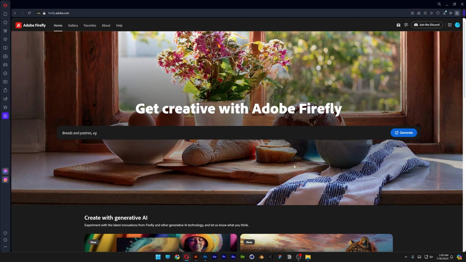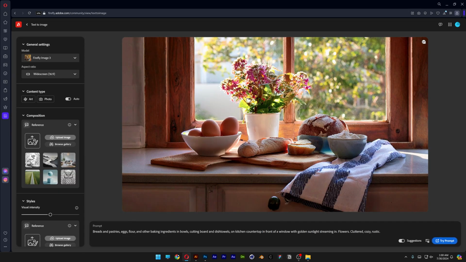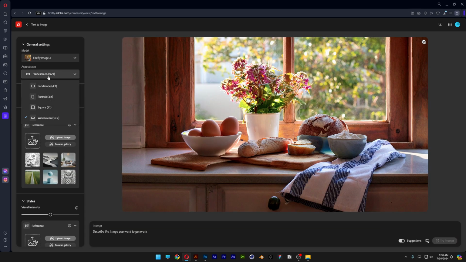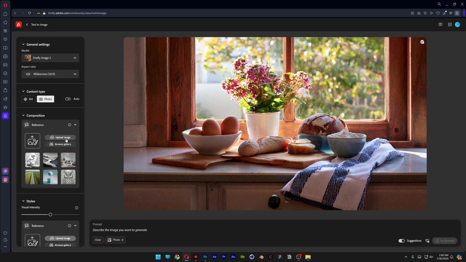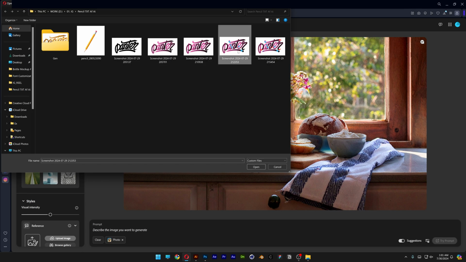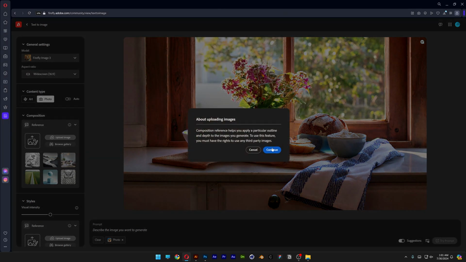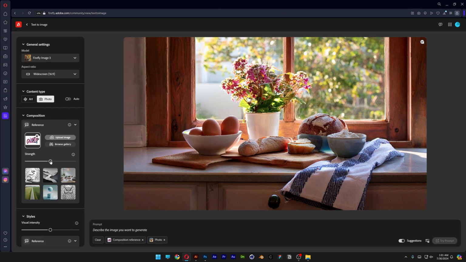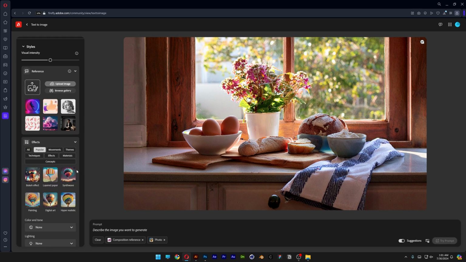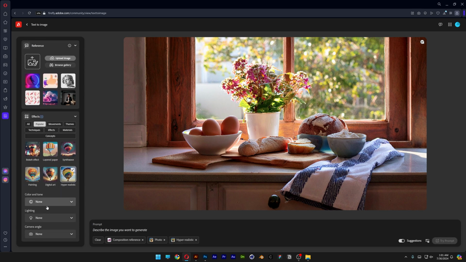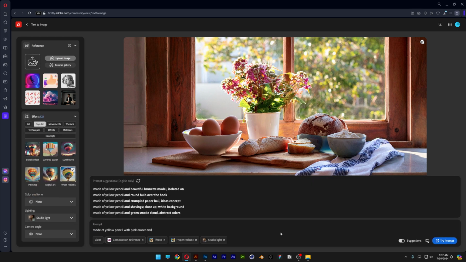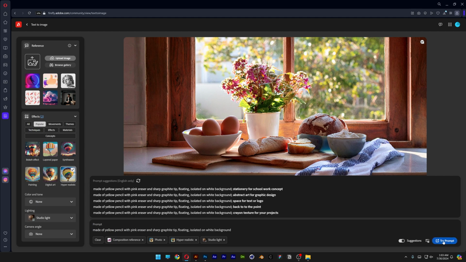Now let's go to Adobe Firefly, click on generate. Let's clear up the prompts. And we're going to select the widescreen, make sure you're in the photo. Let's go to reference image, click on upload image. And let's select the reference image, click on open, continue. Make sure to increase the strength to 100%, scroll down. I'm going to select hyper-realistic, scroll down more, go to the light, select studio light. And I'm going to type into the prompt, made of yellow pencil with pink eraser and sharp graphite tip, floating isolated on white background. And let's click on try prompt.